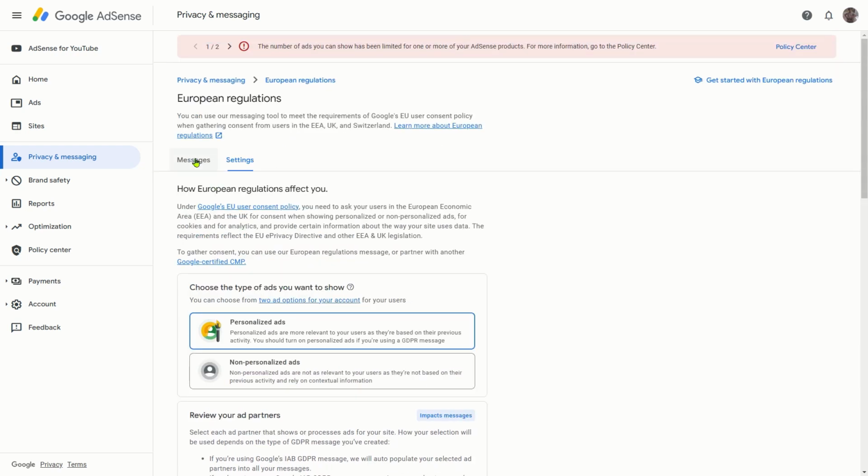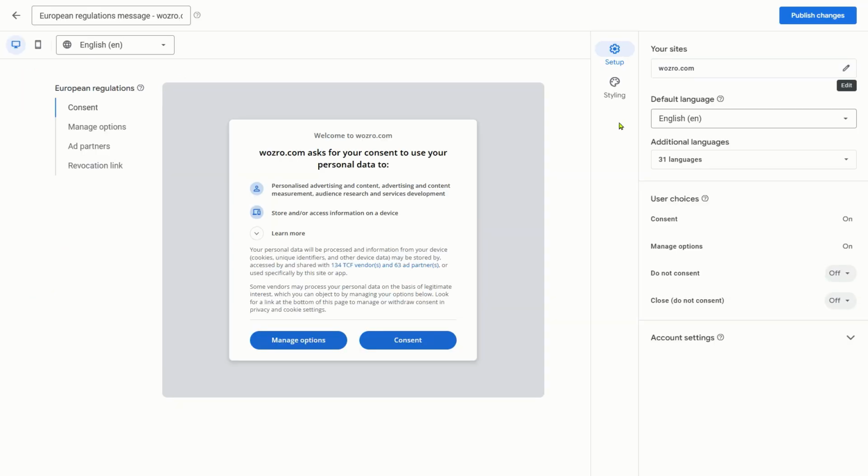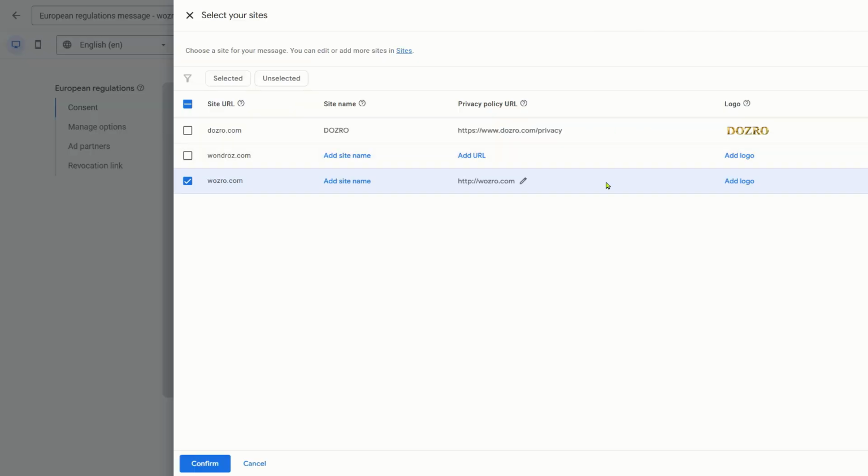You'll notice that the "European Regulations" message has been automatically created, but I need to customize it. Click on the link. You can modify options like default languages and additional languages for visitors. Click your site to add the site name, logo, or link to your privacy policy page.